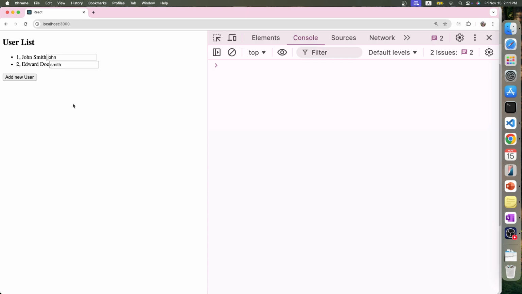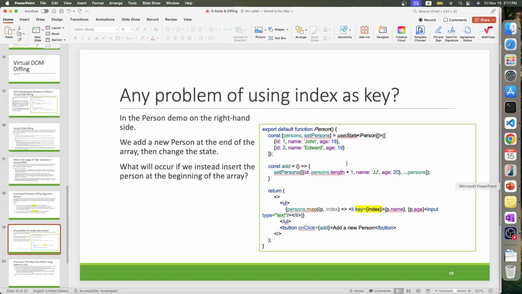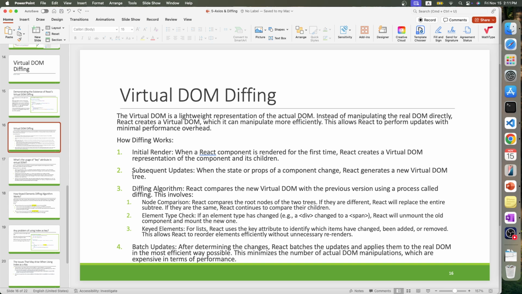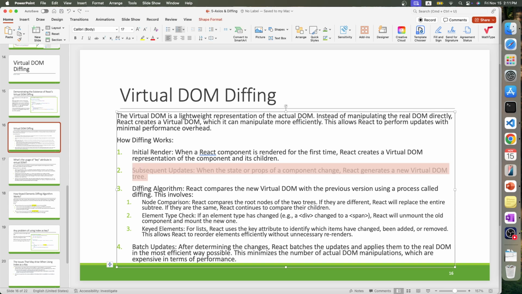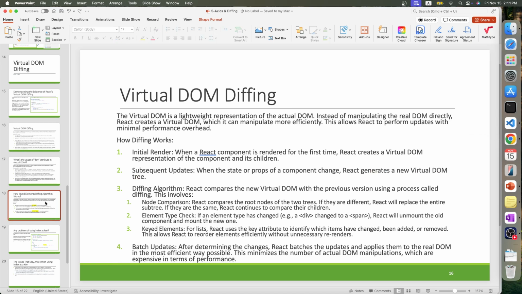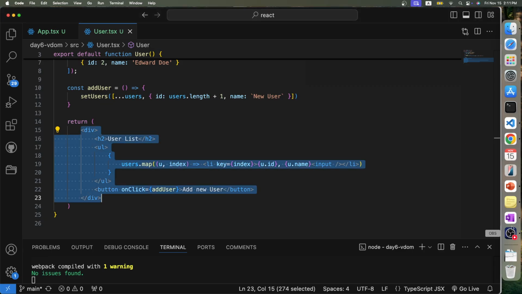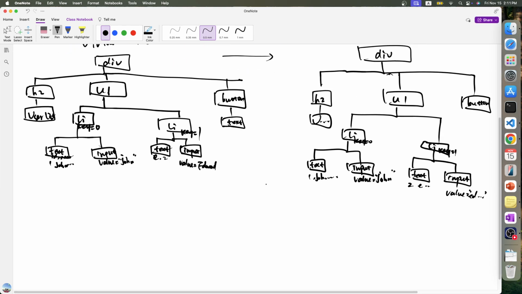Now what I'm going to do is, when I click add a new user, what happened? Based on our slide, when I add a new user, which is a subsequent update, it will do the diffing algorithm: first generate a new virtual DOM, then compare. Let's generate and compare, okay? So wait for me a second. Here. Now after we click the button, it's going to generate a new virtual DOM.